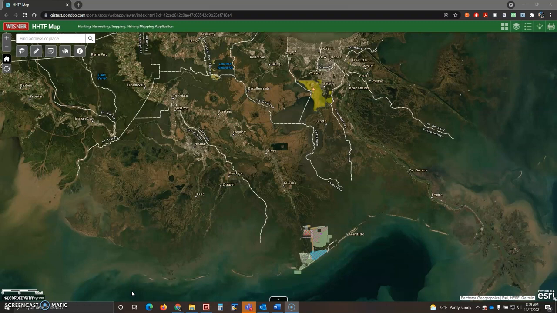Now, this is our online web map application. You will need your web link to open this, as well as your Pond ArcGIS Enterprise username and password. Once those three things have been solidified, you'll be brought to this page here, and we'll look a little bit at some of the tools and how to navigate around.